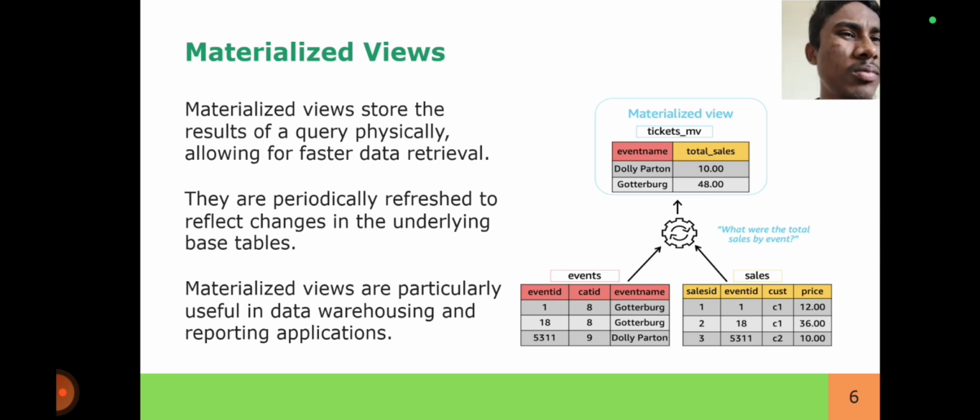Here we see the diagrams. Here the columns are event name and total sales. Here it contains some names and some sales. This table can be divided into multiple tables, that is events and sales. These are materialized views.